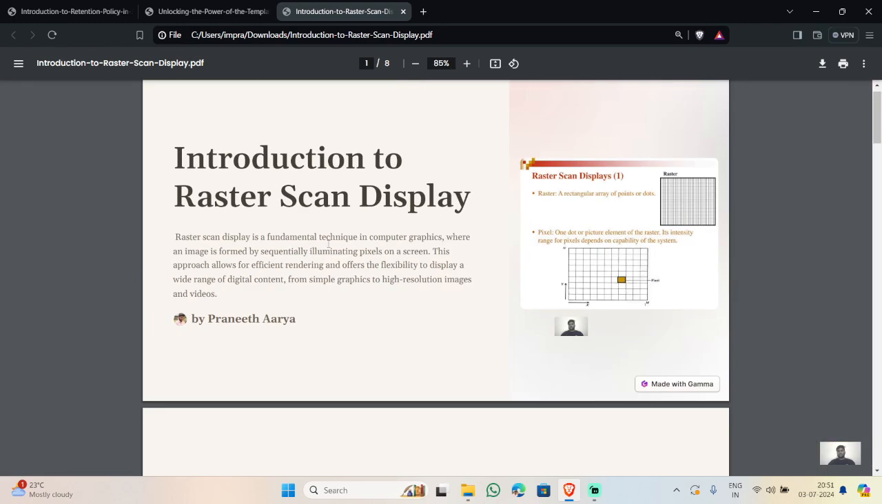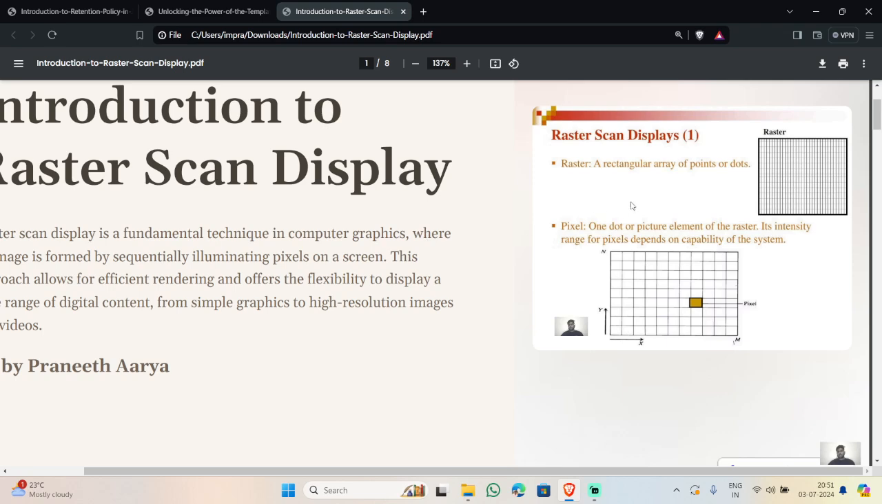So rasters can display a rectangular array of points or dots of pixels. One dot, or a picture element, of the raster. The intensity range of a pixel depends on the capability of the system.